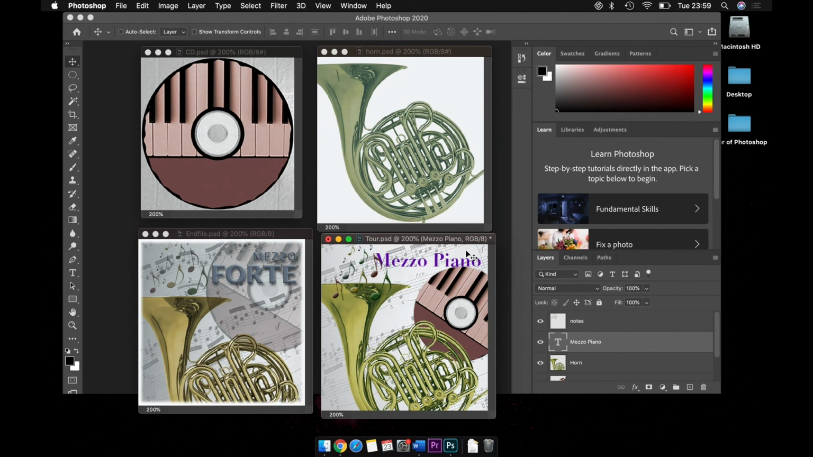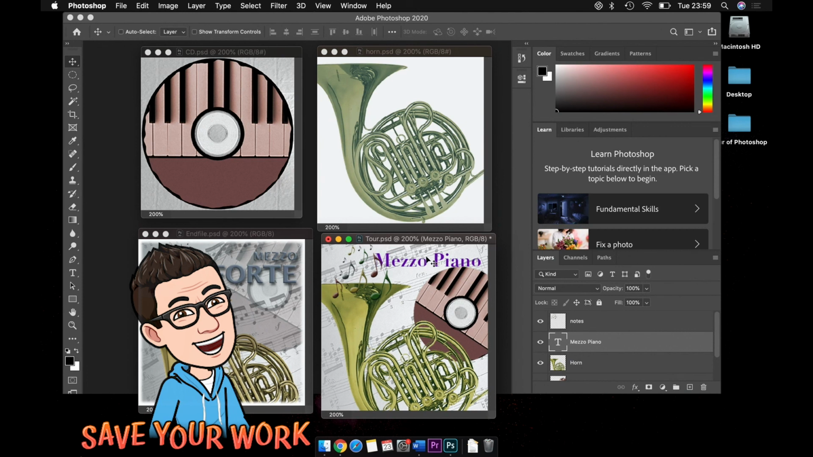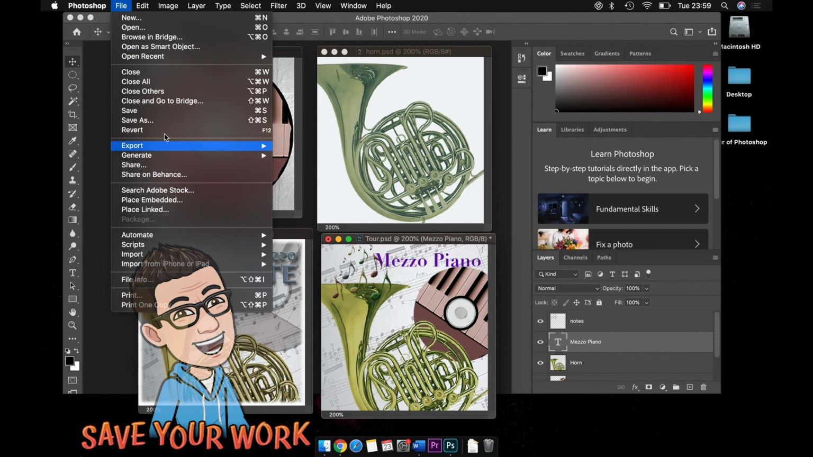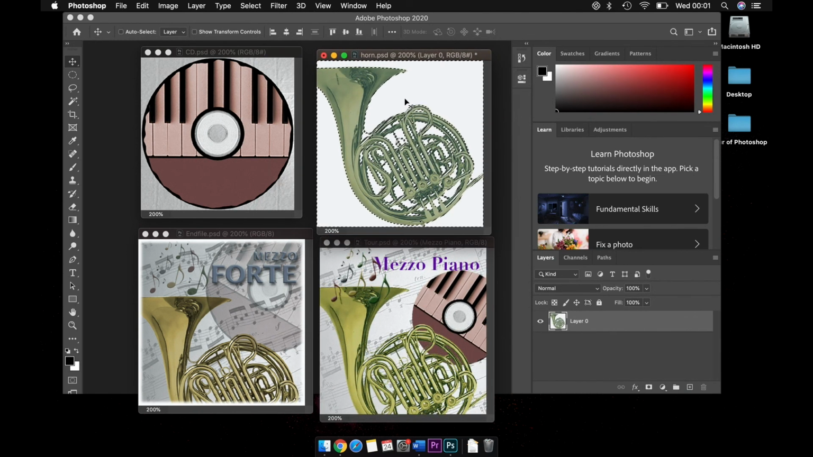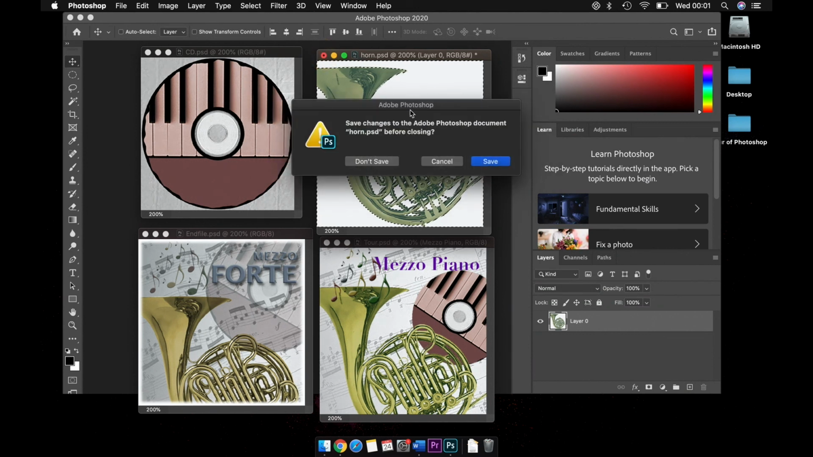So what I'd like you to do now is to save your work. So go to the top of the screen and go to File and press Save. Once you have saved your work, you are fine to go ahead and close Adobe Photoshop. If you have any pop-up warnings when you try and close your documents, you can either go ahead and press Save on this, or if you don't want to keep the changes, just press Don't Save.